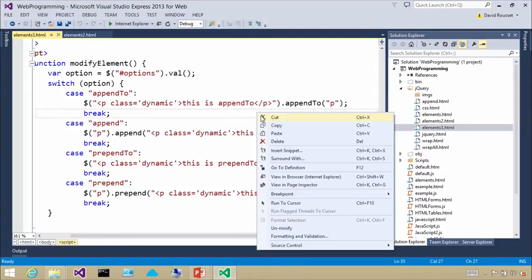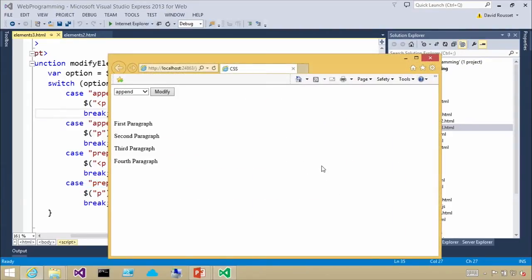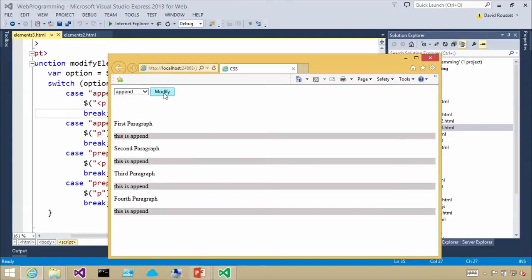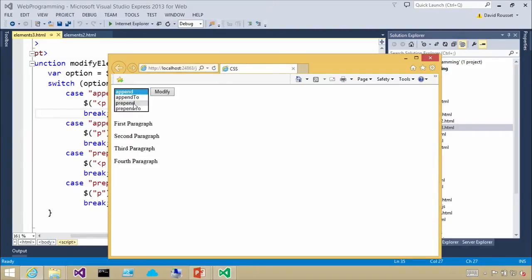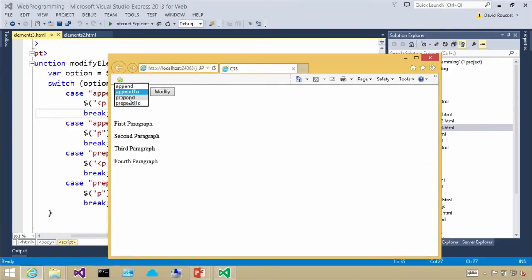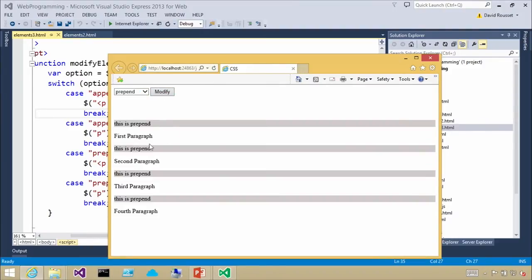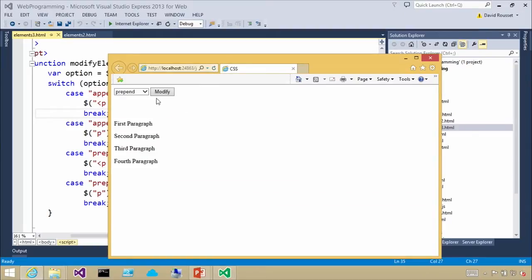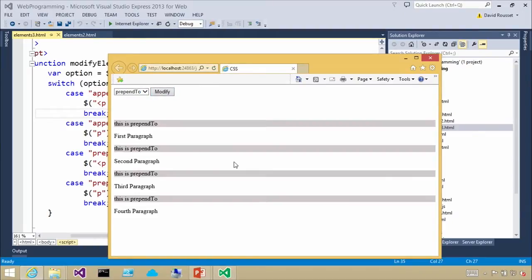So if I bring this up in my browser, here I have my paragraphs. If I go ahead and append, it'll append to them. Or if I pick append to, you see the same thing happens, right? So it adds it on to the end. If I do prepend or prepend to, you can see it adds it to the beginning. All right, so it all works very nicely.